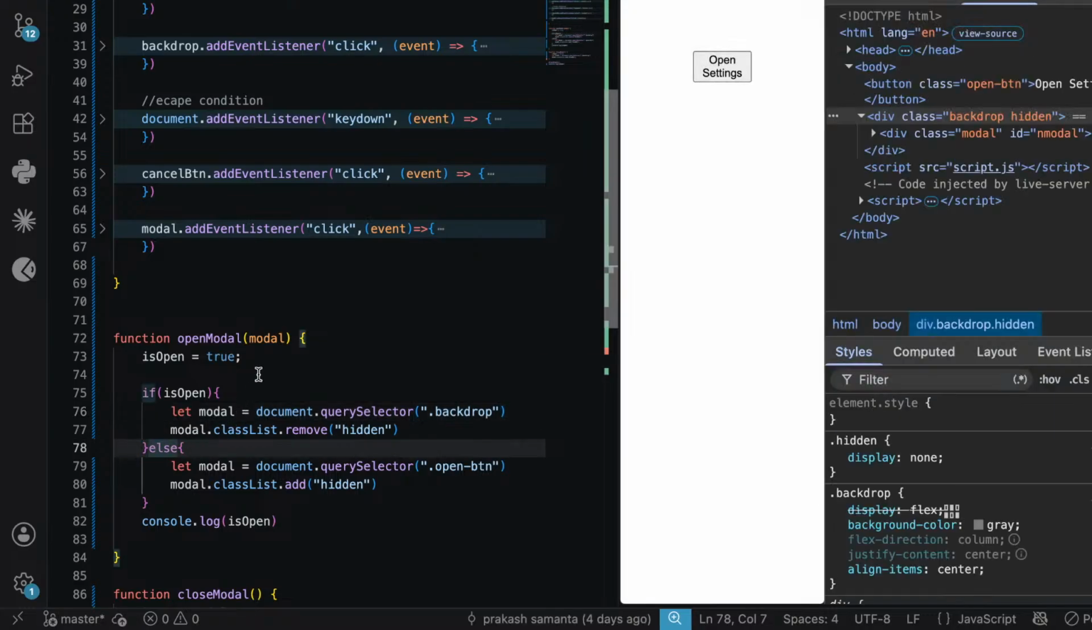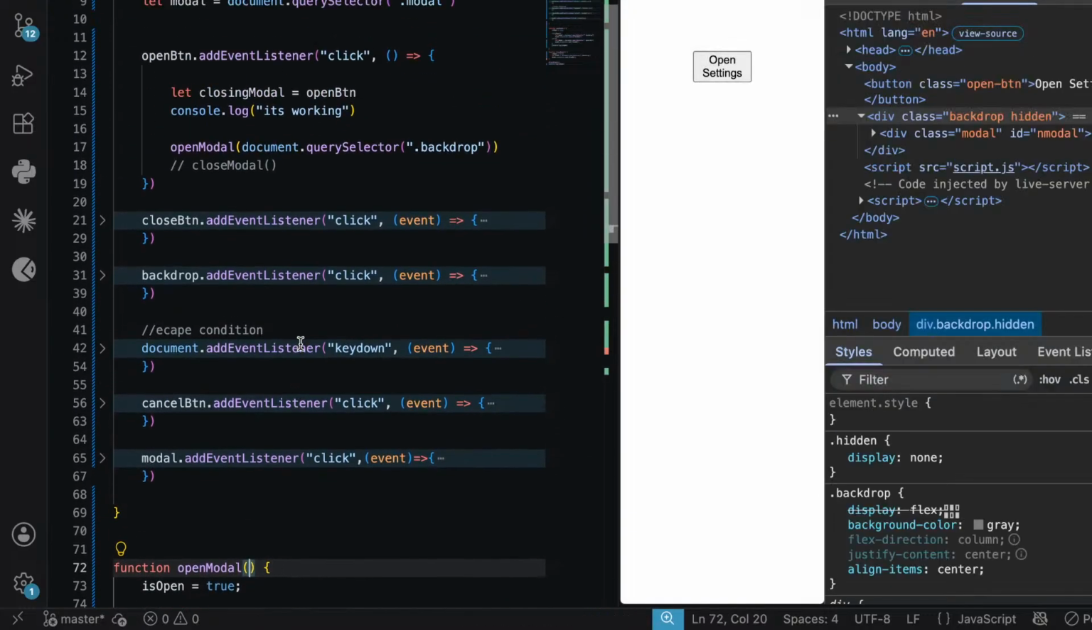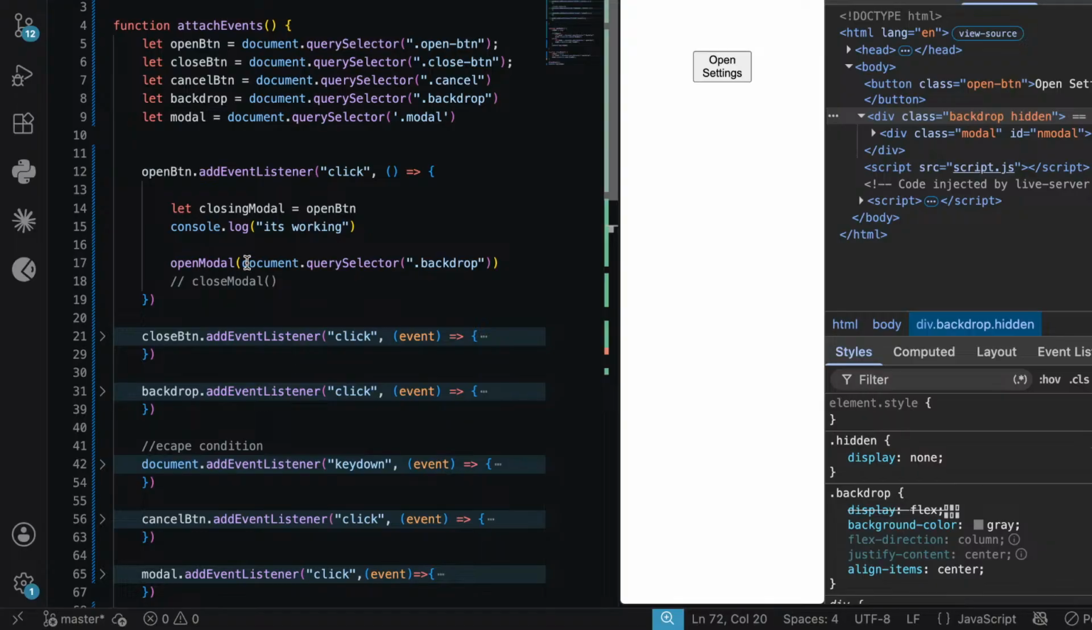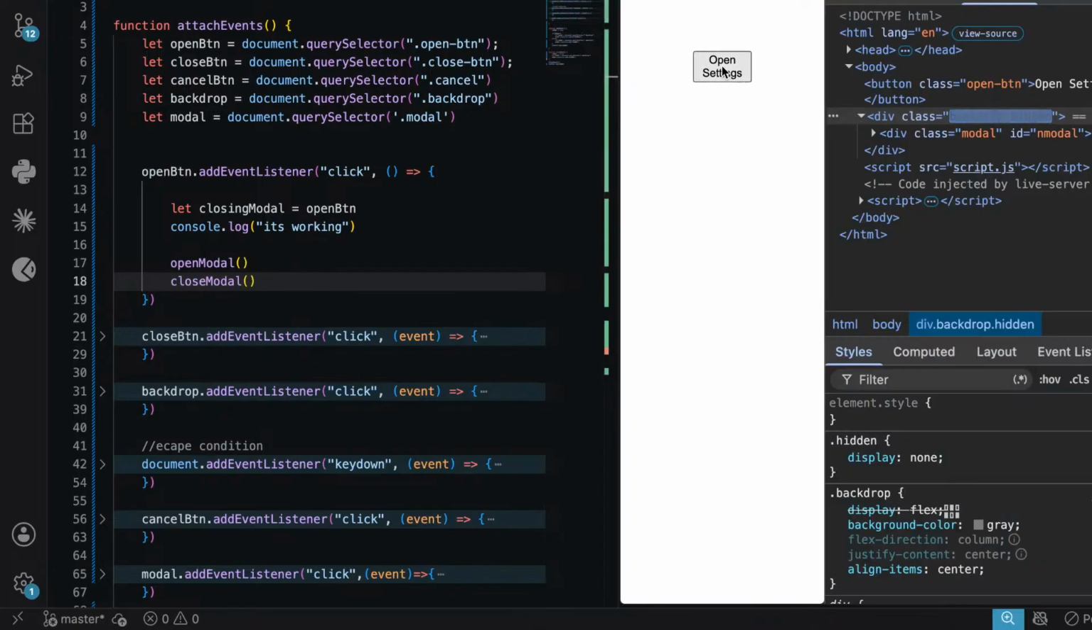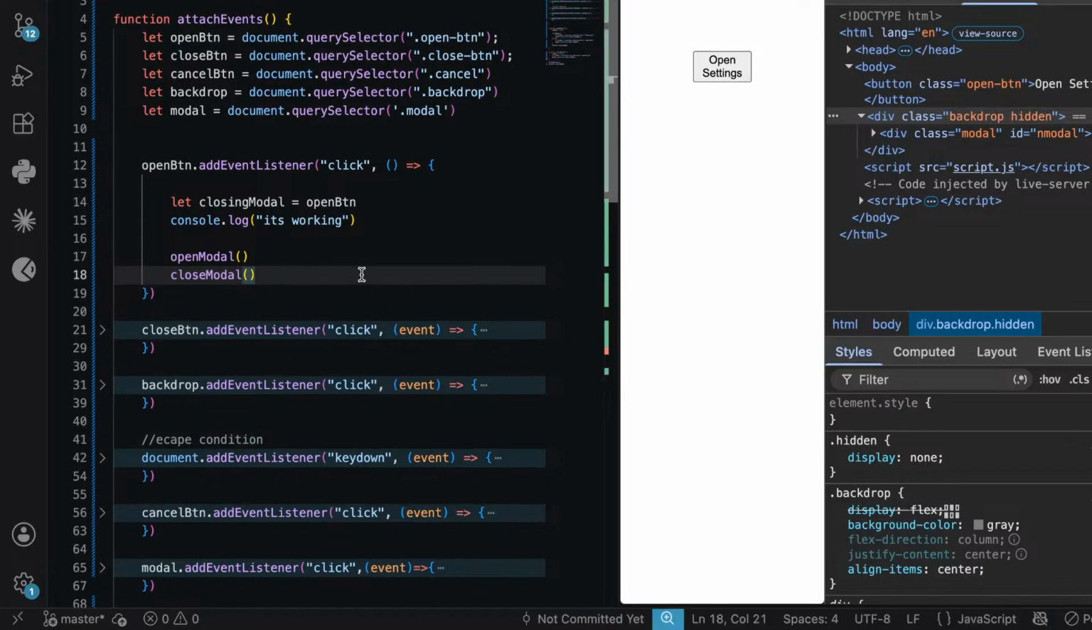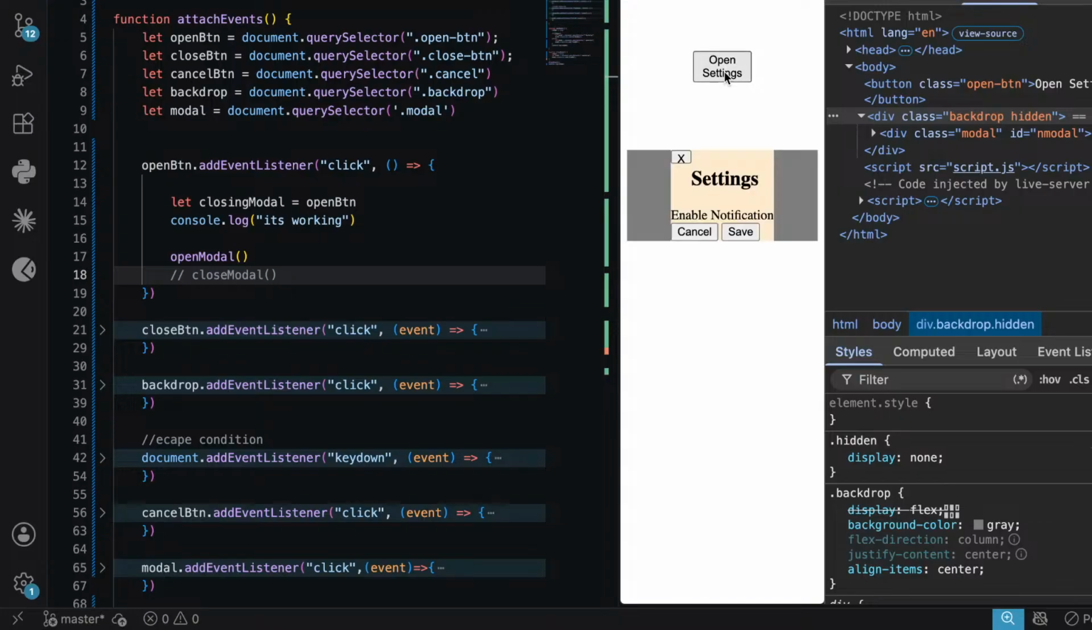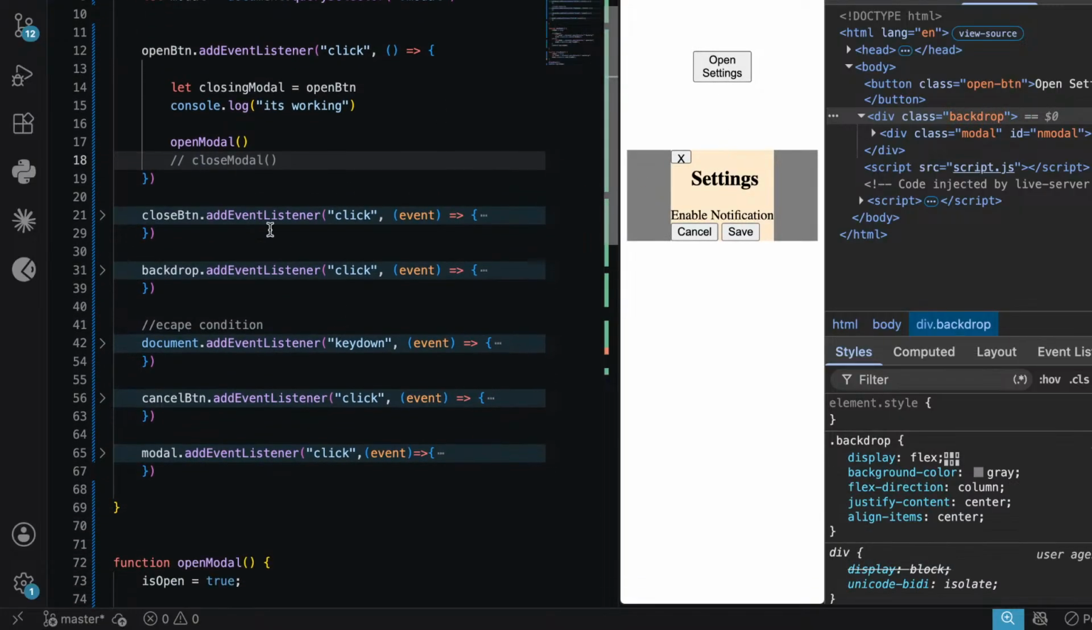So now we are not passing this model here. Okay, so let's just check how we are going to perform. I think we've figured out the questions. It's affecting here when we click this open setting. First of all, let's just see, open the model. It's open. When we click this, it's working.